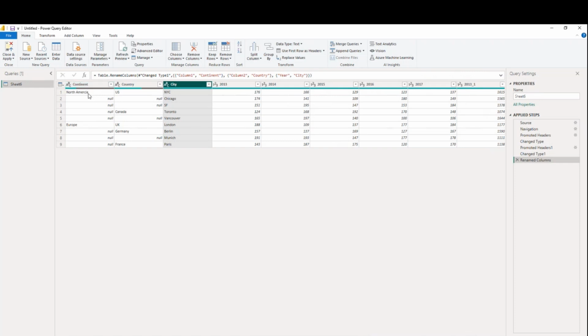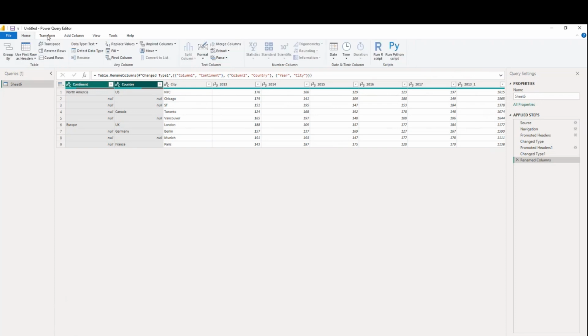Now we can see that it has given this as a heading in Excel, and we assume that they all belong to North America underneath, and for Europe, they all belong to Europe underneath. So I select these columns which need to be fixed, and I go into transform, sorry, I go into fill and I say fill down. It will fill these with the same names. So that's fixed, and the rest of the things are fine.